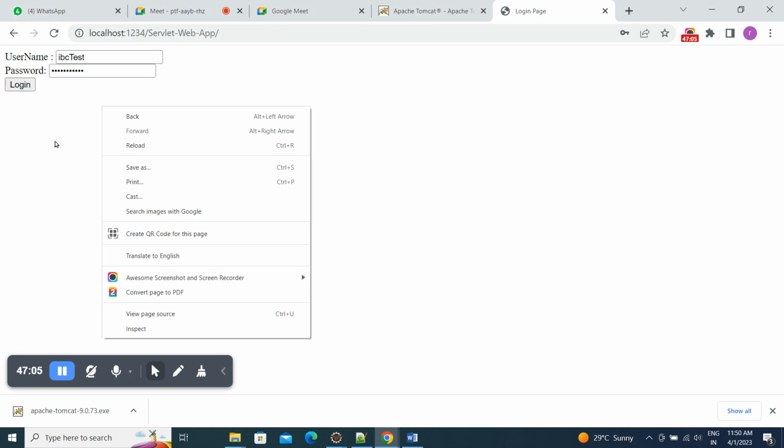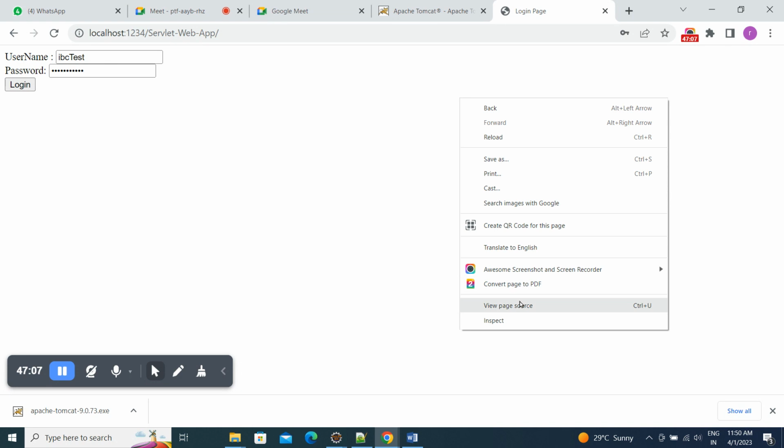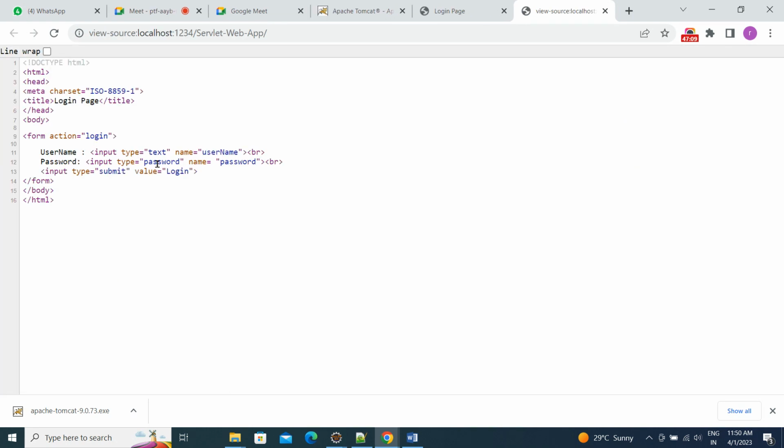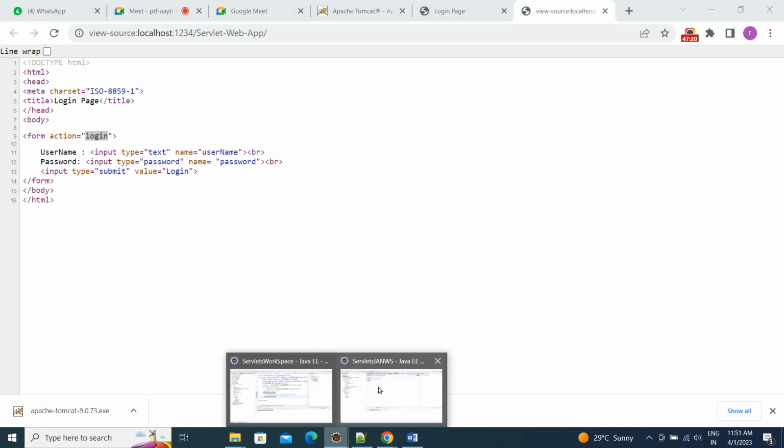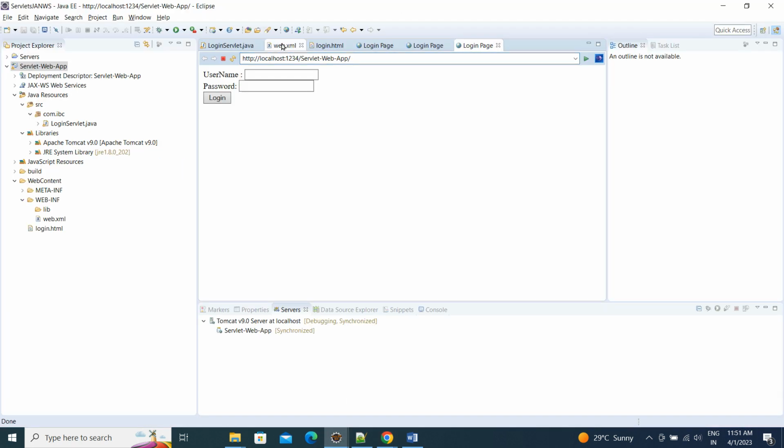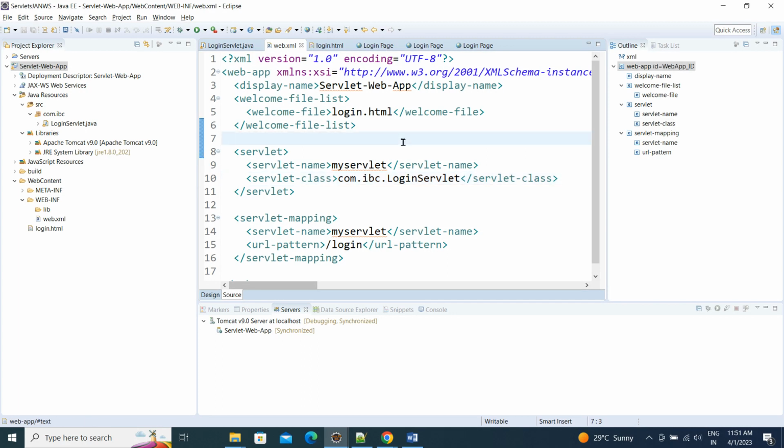Check the source. Right click on the page, go to view source. So inside this login button, if I click on the login button, it is going for this action. It is taking this name and it will go to the web.xml file. First it will check in the deployment descriptor, the web.xml file.